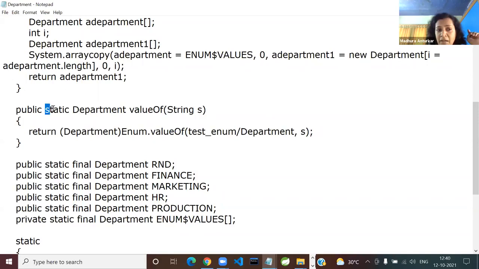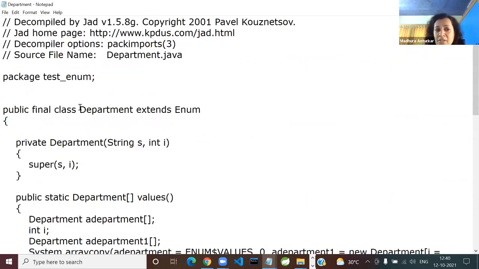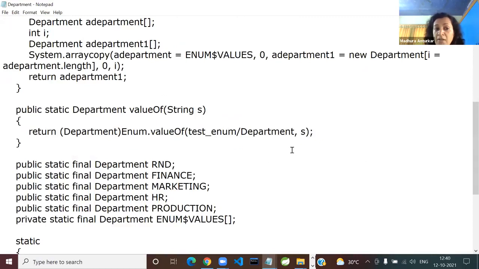Is it a static method or a non-static method? Static method. How do you call static methods? Class name, which is Department.valueOf. So what you are looking at is nothing but the parsing functionality. You're going to require all this when we put it in the code. The user gives you the constant name as a department ID or department name, and you want to store it as an enum. That is where it will help.